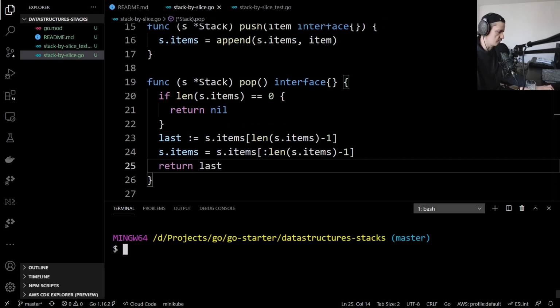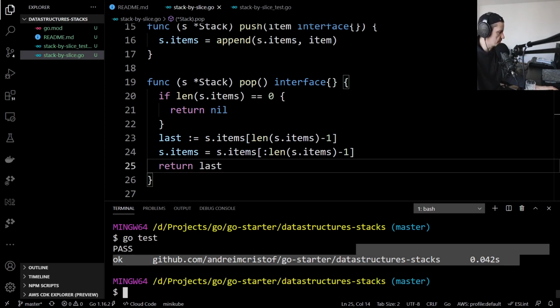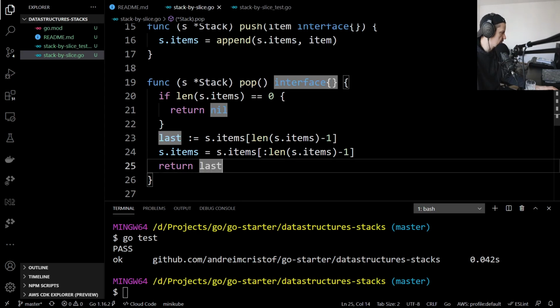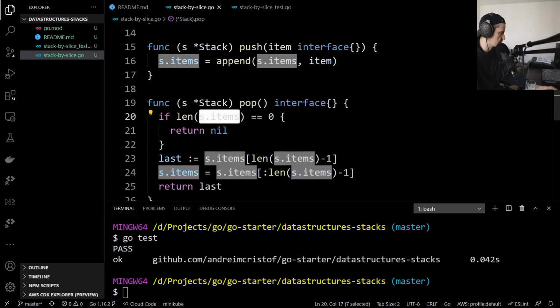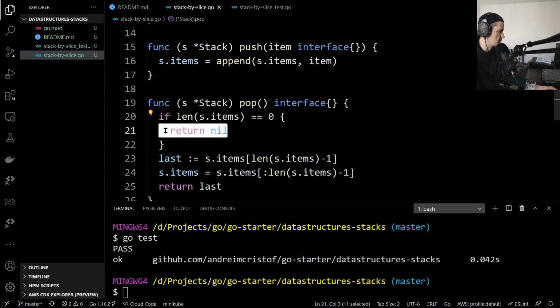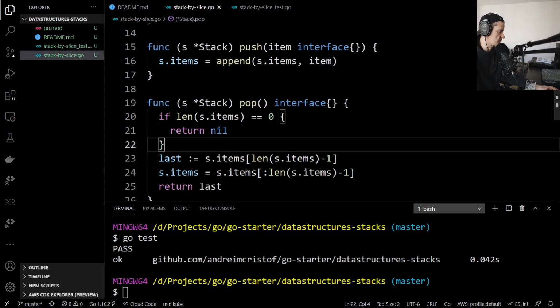Let's see the unit test now. Okay, so now as we can see, the pop implementation works. Since we have added this check in the pop, remember, we check whether s.items is first of all not containing anything, then we should just not return anything. Let's write the unit test for that.